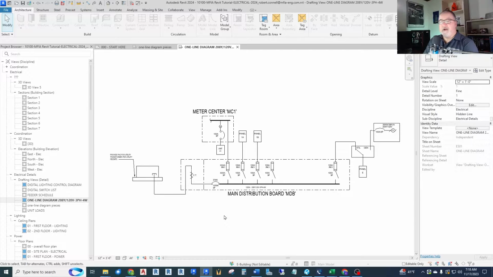So here we are in our REVIT tutorial project. And this is the one-line, single-line diagram that we've put together so far. It's just a start of one. But it shows a lot of the symbols that we use. And REVIT out of the box does not come with any symbols like this for use on a single-line diagram. So we've had to create them ourselves.